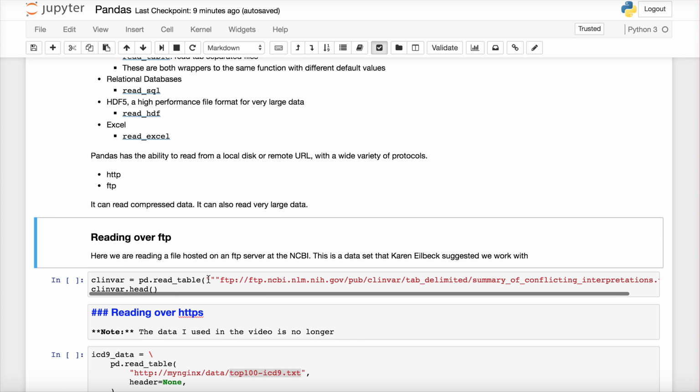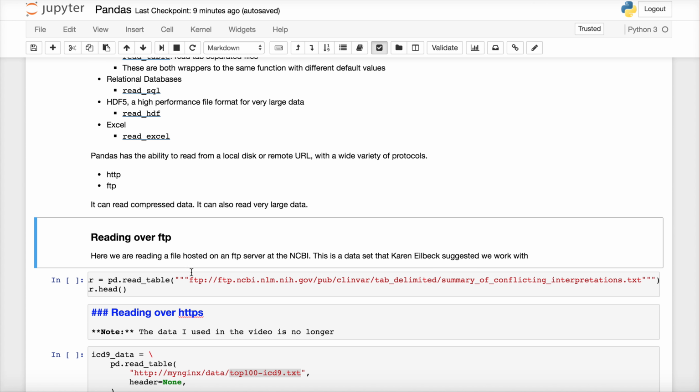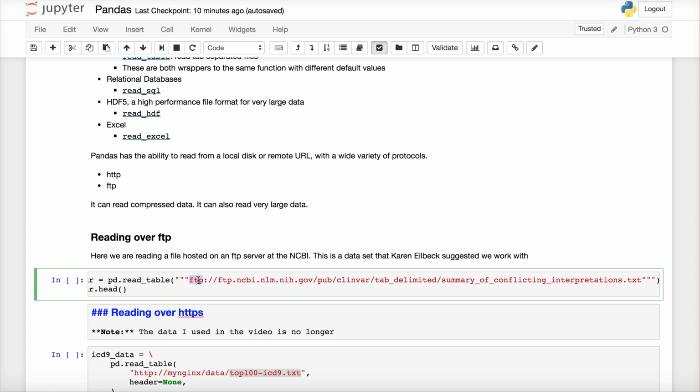And so it's going to be a tab delimited file, so we're going to use read table, and we're just going to give it the URL address. It's hosted on an FTP server, and so we need to say what protocol we're going to be using, and that's what this FTP is here, colon, and then the address of where it's located. And then we're going to use the head function on clinvar to just show us the first few rows of the data that we read in.